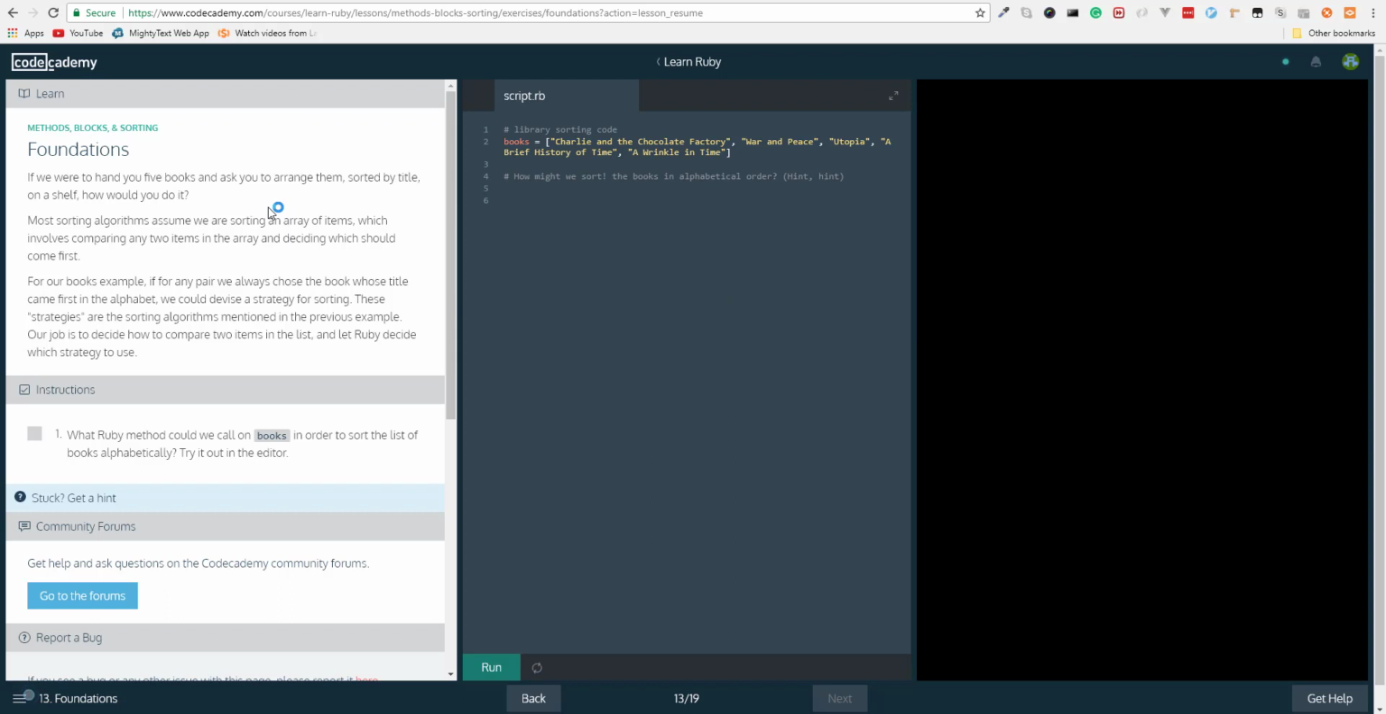So foundations. If we were to hand you 5 books and ask you to arrange them, sorted by title on a shelf, how would you do it? Most sorting algorithms assume we are sorting an array of items, which involves comparing any 2 items in the array and deciding which should come first. For our books example, if for any pair we always choose the book whose title came first in the alphabet, we could devise a strategy for sorting. These strategies are the sorting algorithms mentioned in the previous example. Our job is to decide how to compare 2 items in the list and let Ruby decide which strategy to use. What Ruby method could we call on books in order to sort the list of books alphabetically? Try it out in the editor.